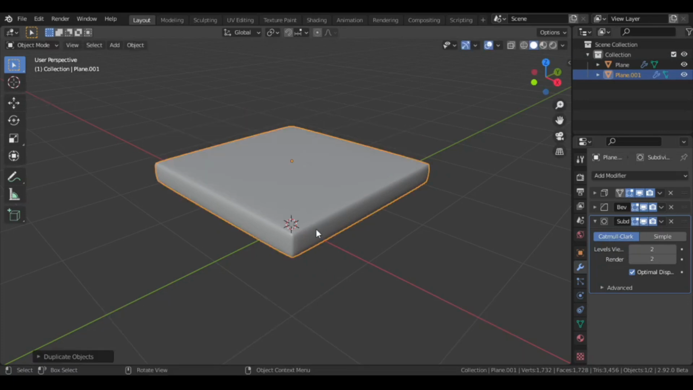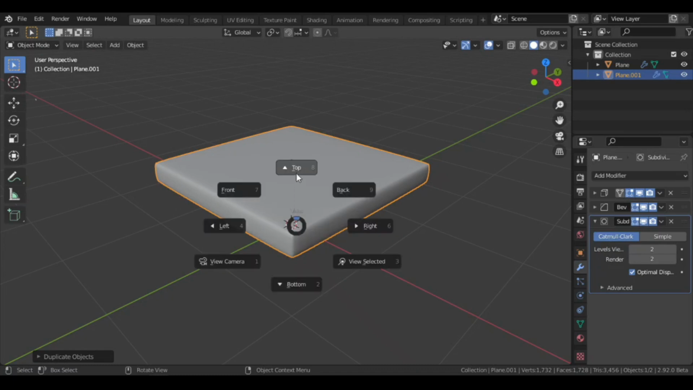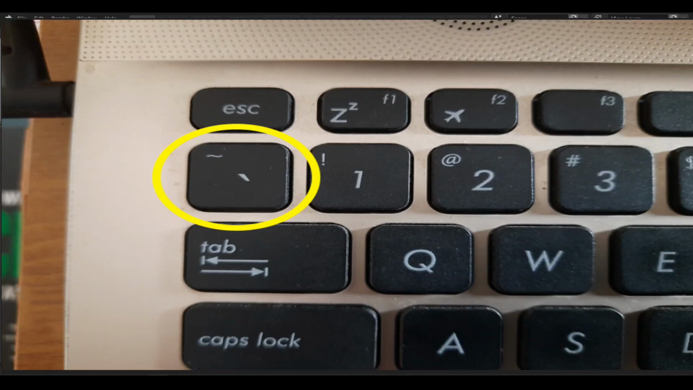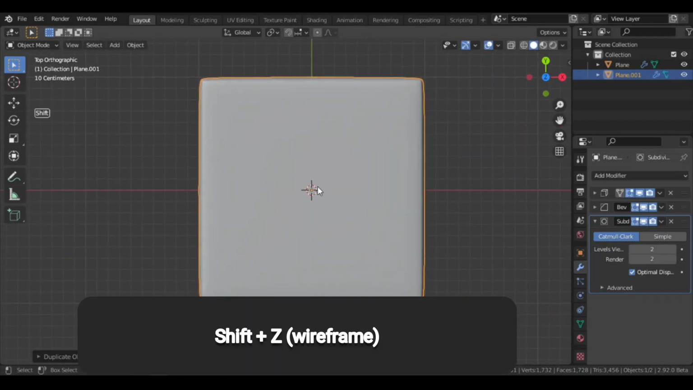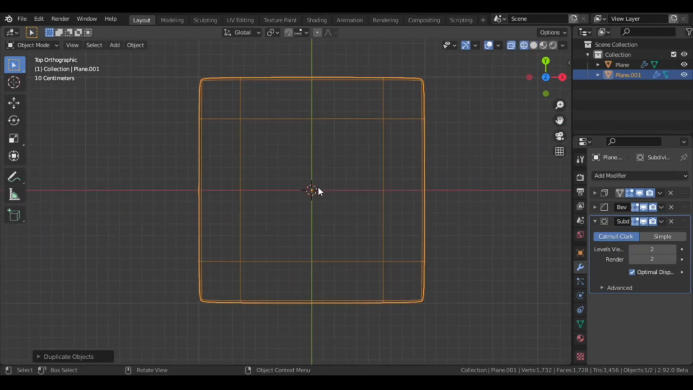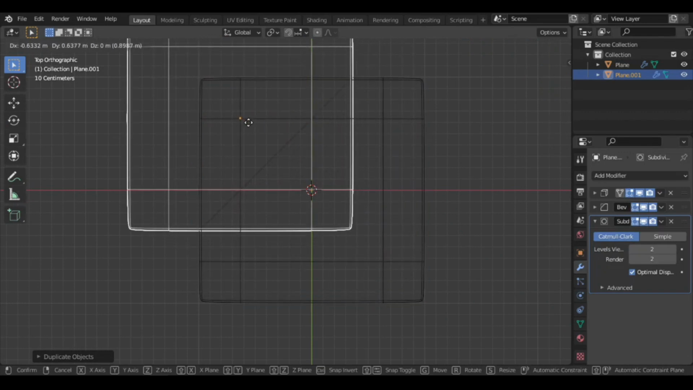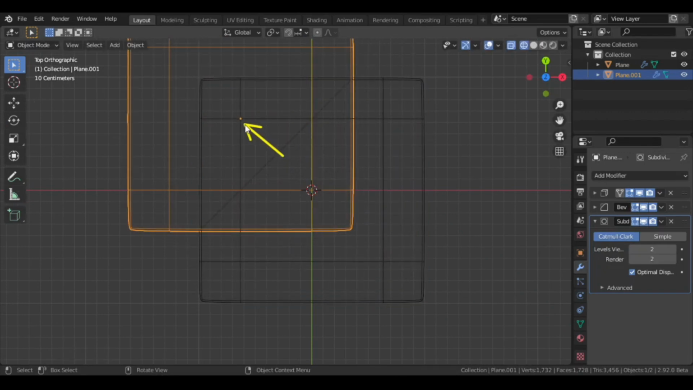Before moving forwards, it will be better if we switch to the top view by pressing tilde key and selecting the top. And also switch to wireframe view with Shift plus Z, so we can see both the meshes. Then move this with G and place it such that the origin point is at the intersection.